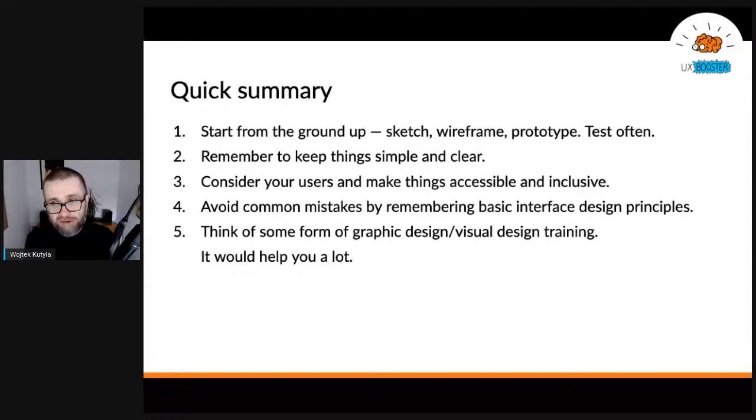And I know there's a question here from Peter on what's accessibility and inclusivity, what are the two differences. I'll explain that in a minute, but in general, just keep in mind that you need to focus on making your products work for absolutely everyone. Avoid some common mistakes. Remember those basic interface design principles and dig for more. There's plenty more available on the web, and I'm going to be referring to them on UX Booster throughout what I publish there.